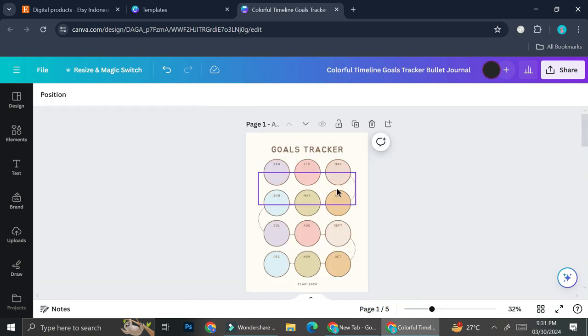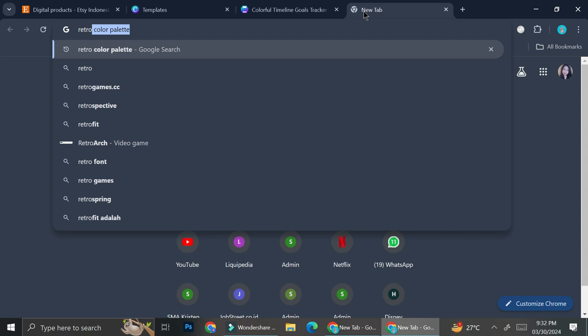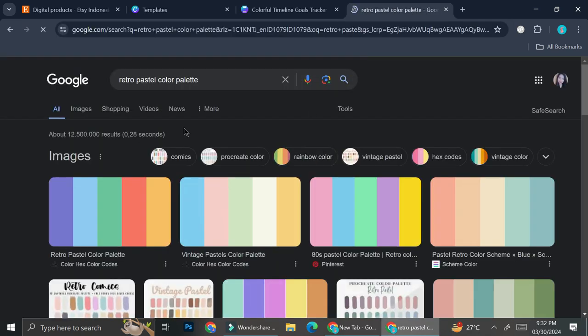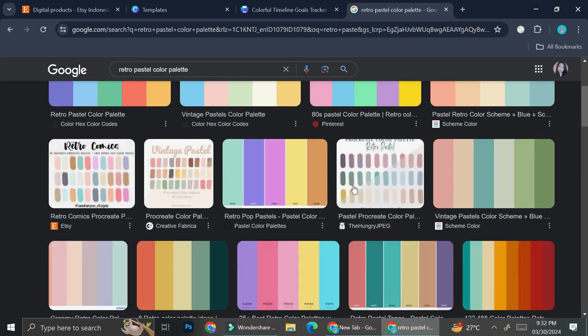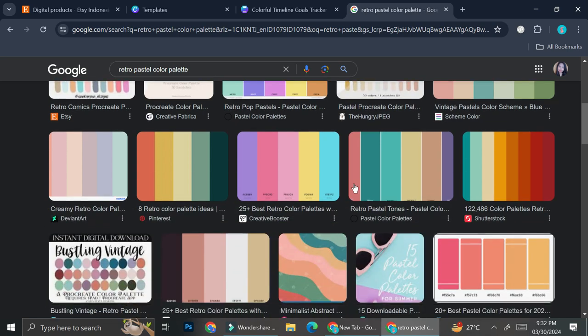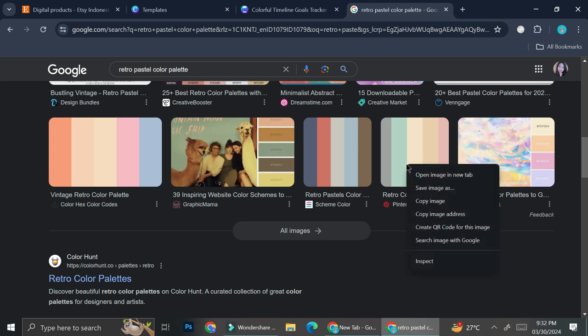Alright, now that I got all of that done, I'm going to try and make everything one exact color palette. In order to do that, here is a hack that I really like to do. So what I'm going to do is try to find a color palette on Google. Let's try to find a retro pastel color palette and see what we got. So we got a bunch of options. I'm going to try to find something that catches my eye. Maybe this one right here. I'm going to try to work with this one.